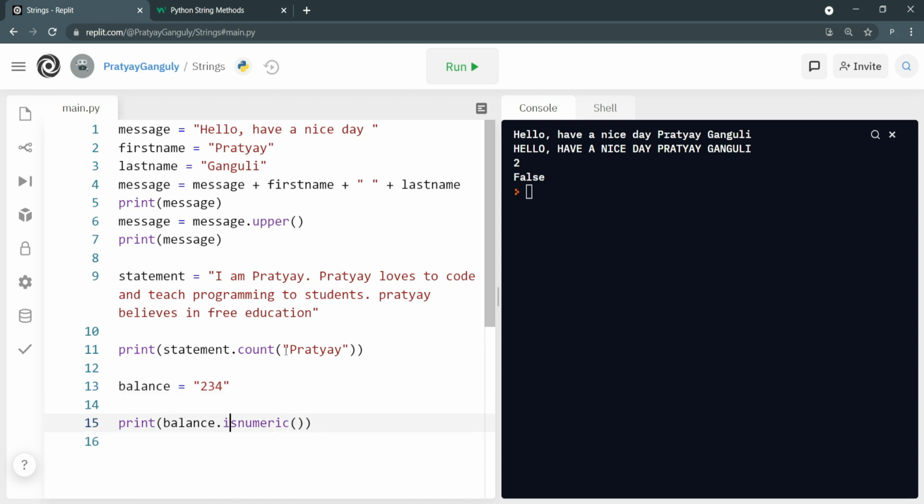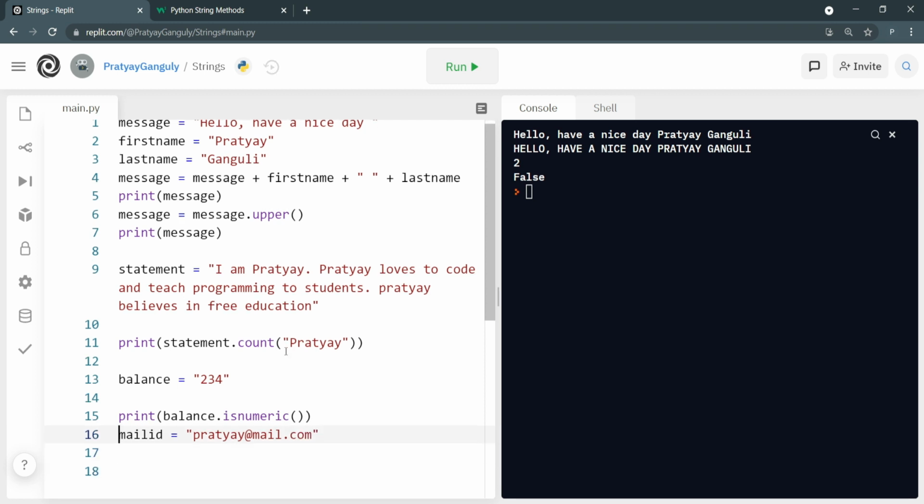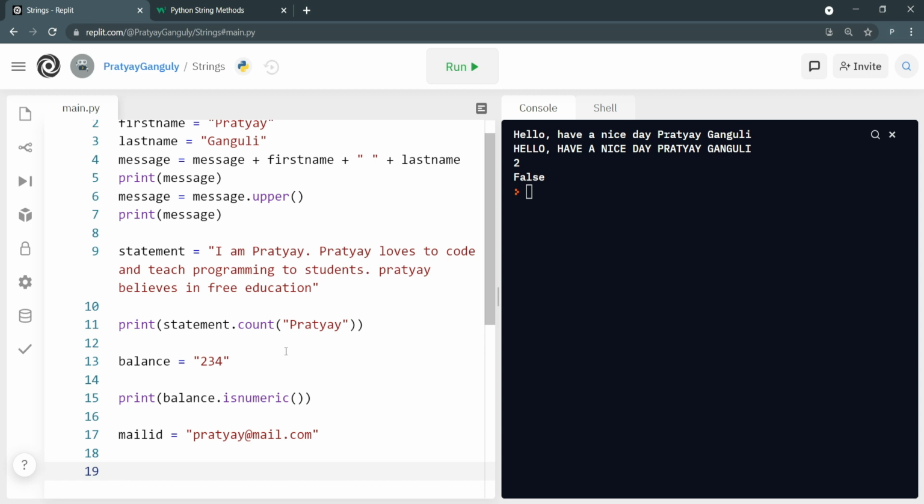It is very important. Suppose I have a mail ID, something like pratyay@mail.com. To separate the username from the whole domain, you use something like user = mailid.split and then you mention the @ sign. This will split the string into a list. The first component will be pratyay, and then mail.com.